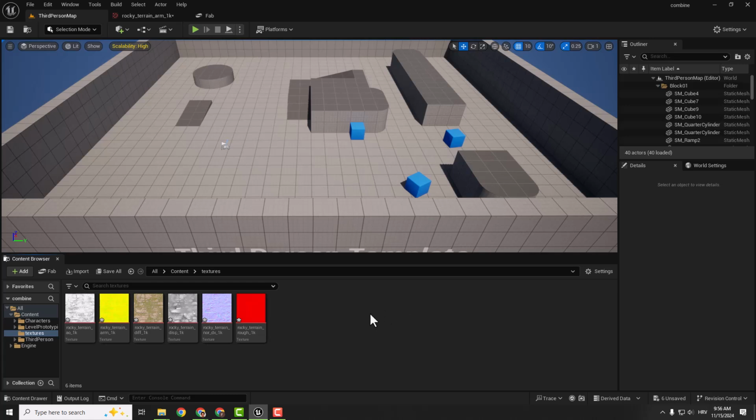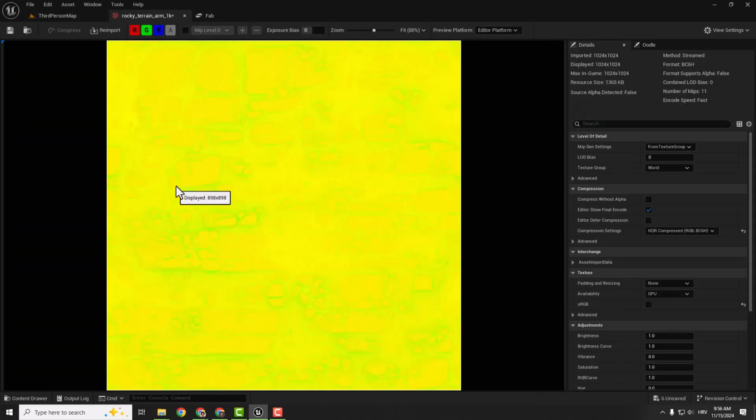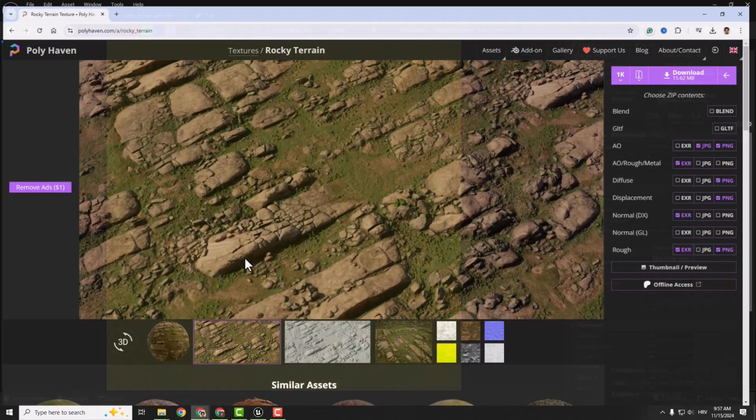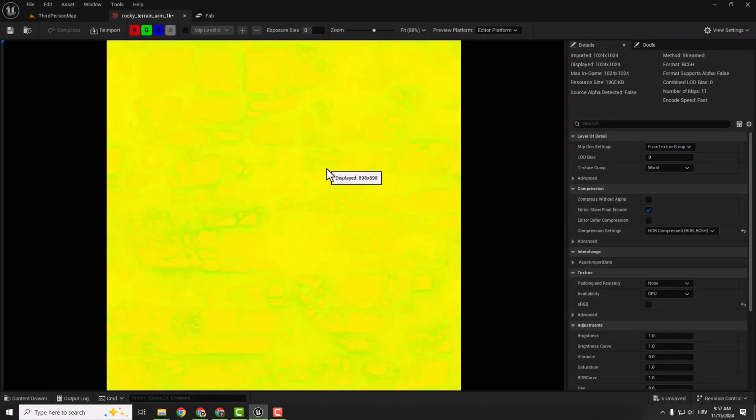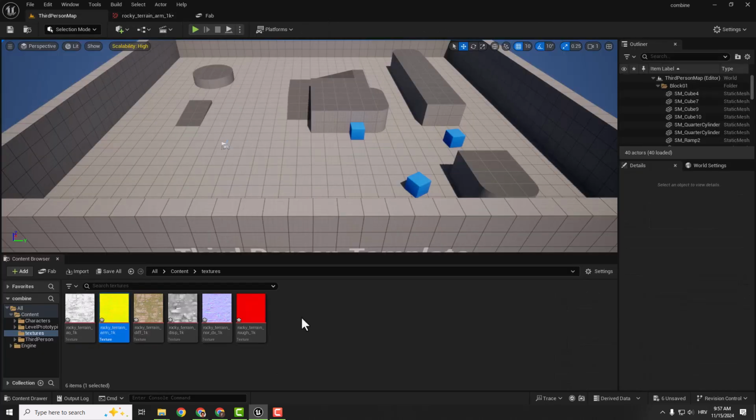Let's say that we wanted to combine textures to create textures like this. This is the arm texture. This means if you download it from Polyhaven, you can see over here ambient occlusion, roughness and metallic. So if you want to make this combined texture, usually we use Photoshop or GIMP or something like that. But we have the solution for this.